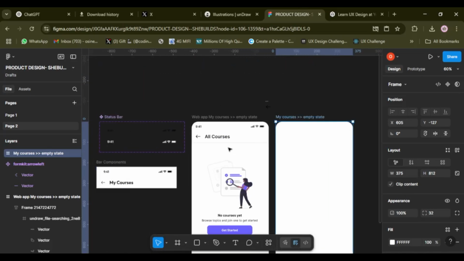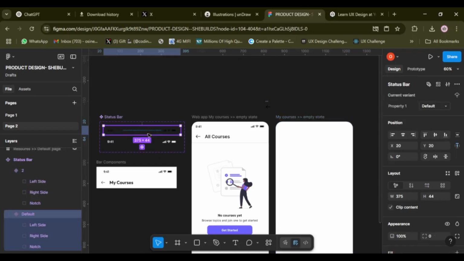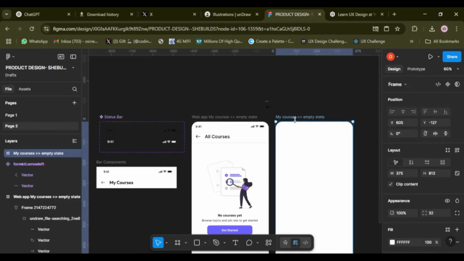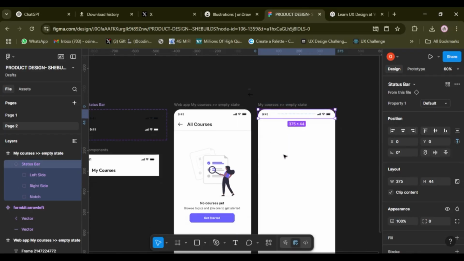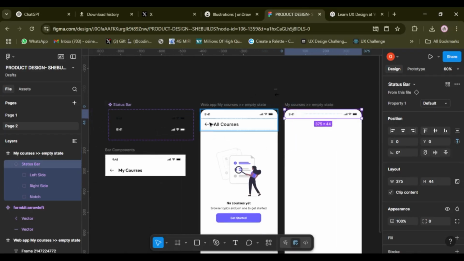Before then, I have already copied my status bar components and also my arrow. I prepared it all beforehand for you guys so that this experience will be nice. So when you click on this status bar, Control C, I go to my empty state, Control V. Then there's this thing called position where you'll be able to position your frame wherever you want. I want it in the center, align horizontal, align top. As you can see, it's there. Very good, very nice.